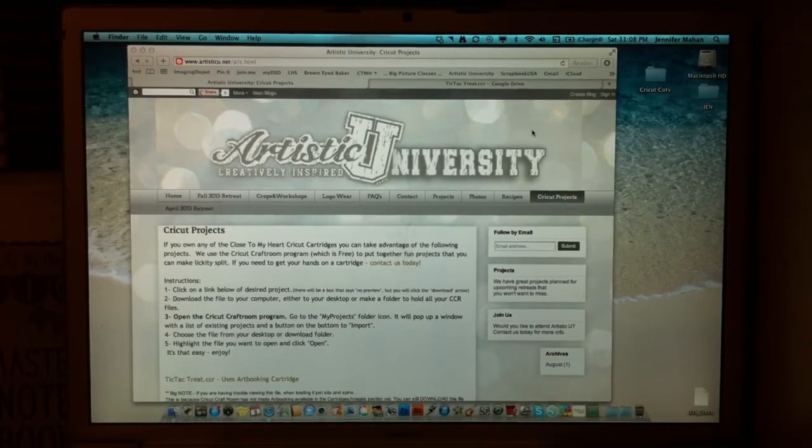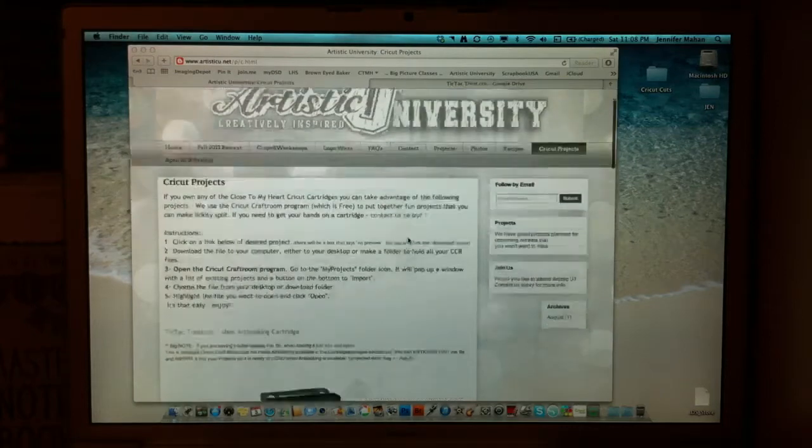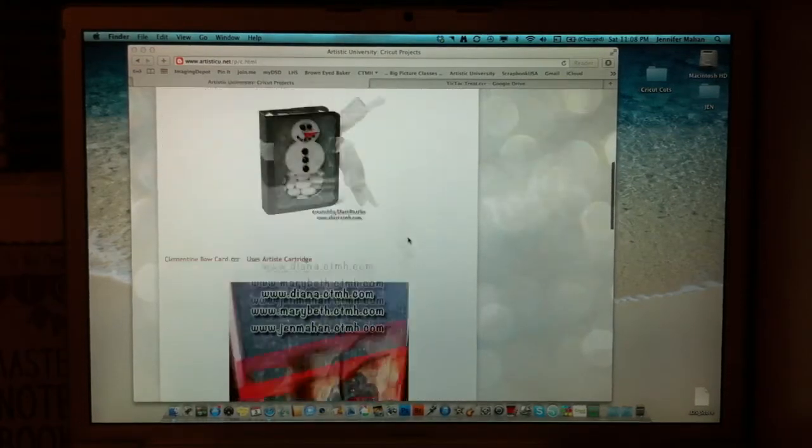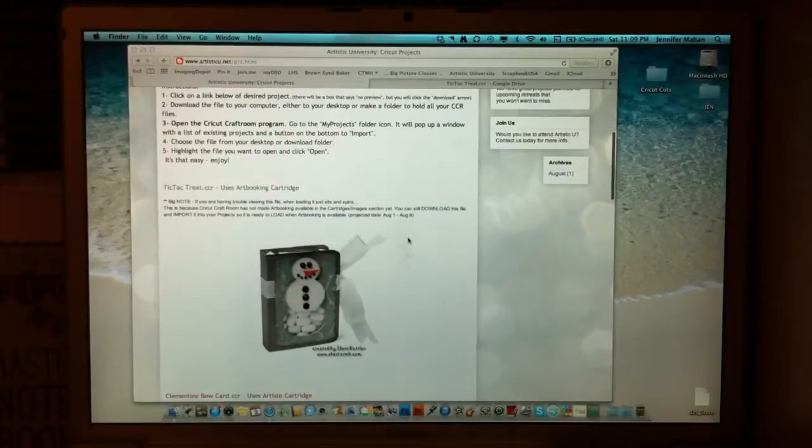Hi everyone. I would like to give you a quick rundown on how to download our Cricut Craftroom files from the artisticu.net website. Under the Cricut projects, there are several little projects that you can download. The link to the Cricut Craftroom file is this here.